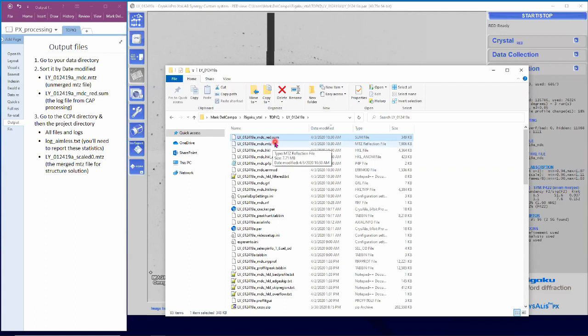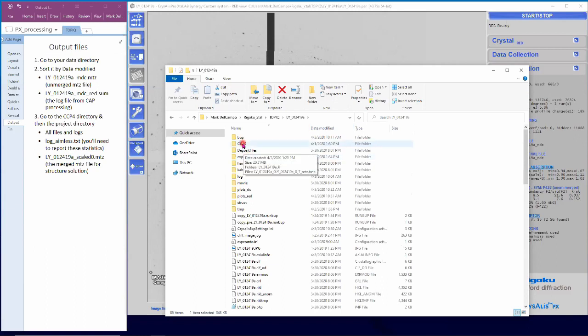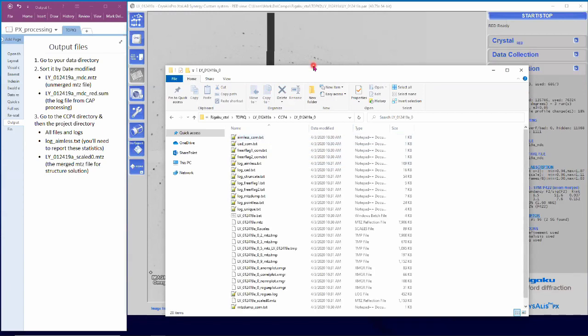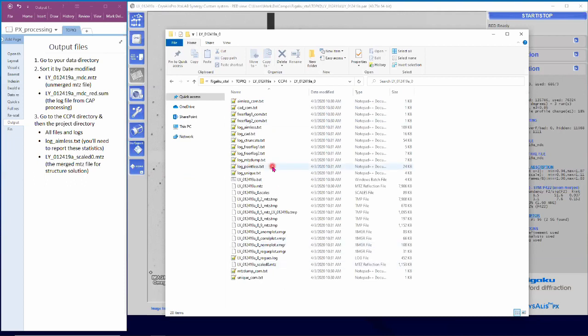So now if I want to go to the CCP4 stuff, I would sort this by name, go up to the top, and you can see I have a CCP4 directory. I double click that to enter it. I double click on the project to enter that. And these are all the files generated from the CCP4 jobs, the output files, the plots, and the log files. So I'll just point you to a few files here. First of all, this MTZ file is the unmerged MTZ file that was copied over here. The MTZ file at the bottom that has the word scaled 0 appended to it, this is your merged MTZ file that you would use to go on and solve your structure.